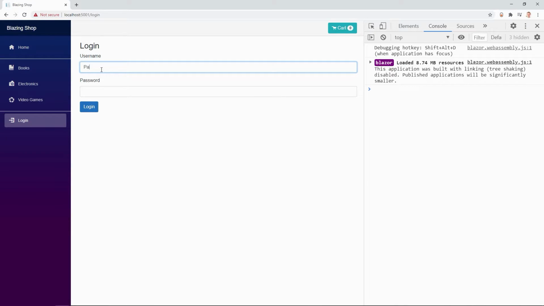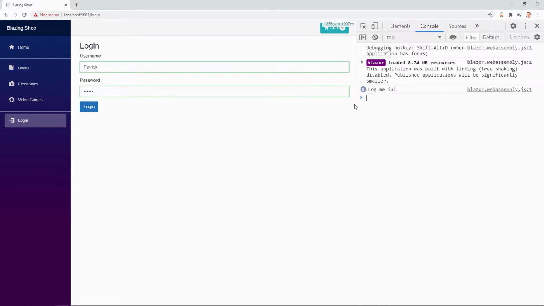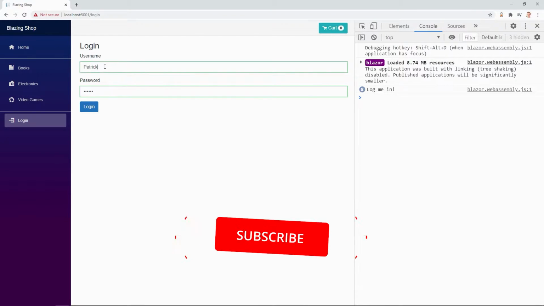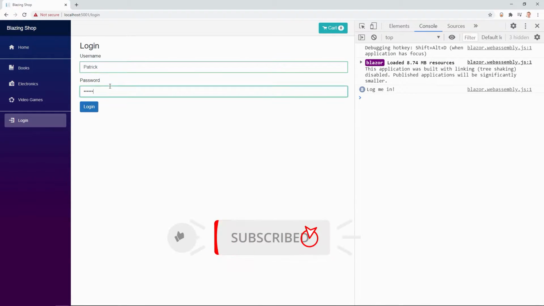So let me just add a name and a password, hit return or click the login button. And as you can see here in the console, beautifully, it says log me in. And you can also see the green outlines here, which are part of the validation. And I have to admit, I'm not sure if this is now by default just green and they assume that validation is always used.